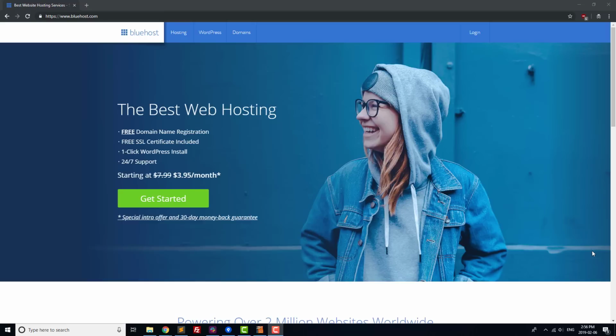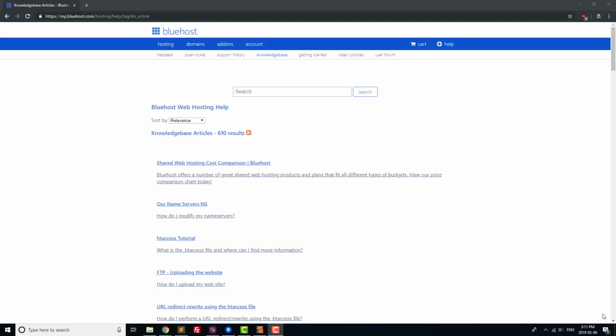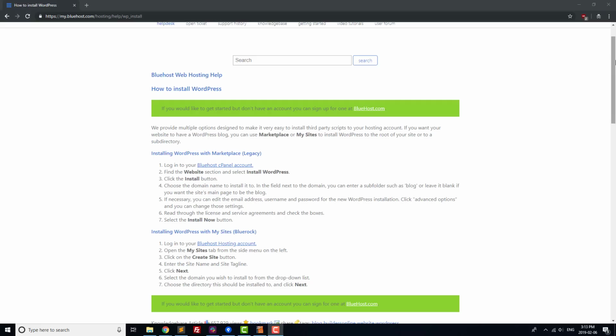First up is Bluehost. Of the three, they have the best uptime in the past year at 99.99%, best average load time at 419 milliseconds, they host over 2 million websites and have highly rated support. They've also got a pretty decent knowledge base to help you sort out any problems you might run into, which we've linked to in the description, and they seem to have a one-click WordPress install option, although it's not something I've personally tested.